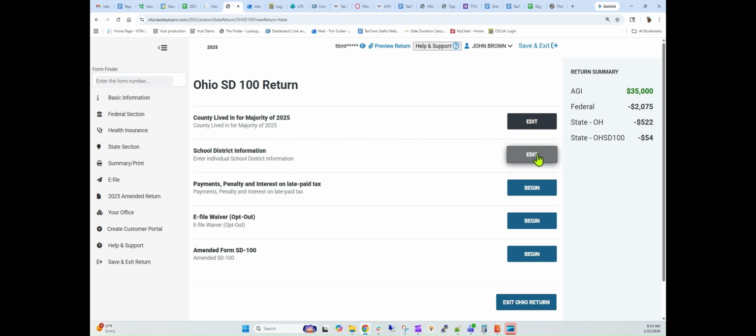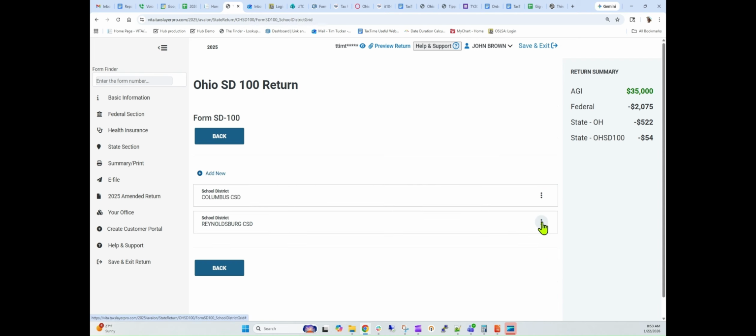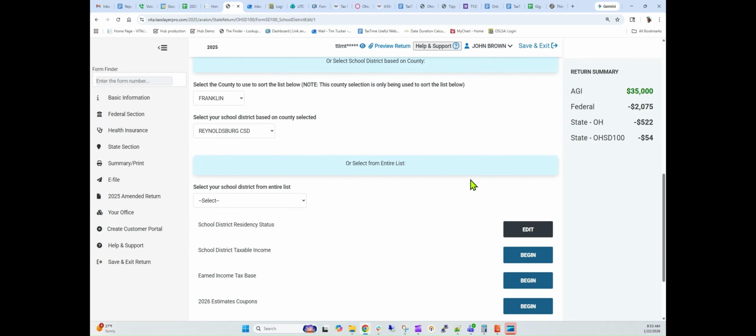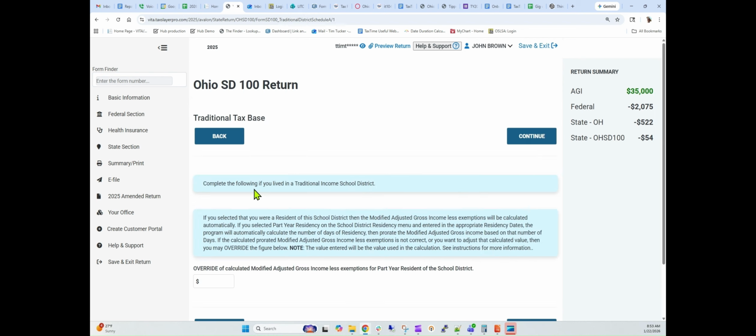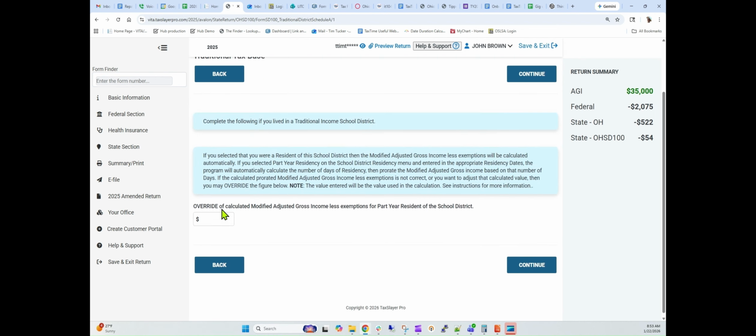We're going to edit the school district information for Reynoldsburg. We'll edit. And down here, we're going to go into the school district taxable income, and we're going to enter a value which will override the default value that TaxSlayer calculates. So here we're going to put our 5520. And there's a nice description here of how this works in the blue box.